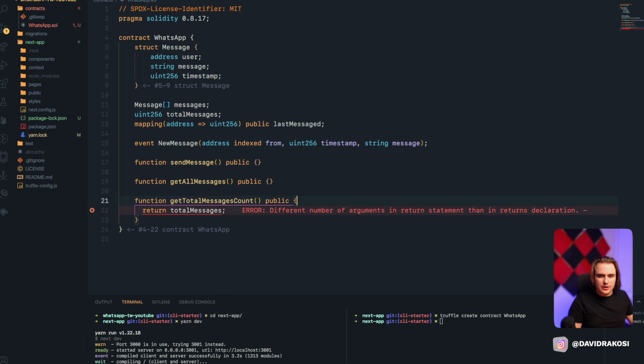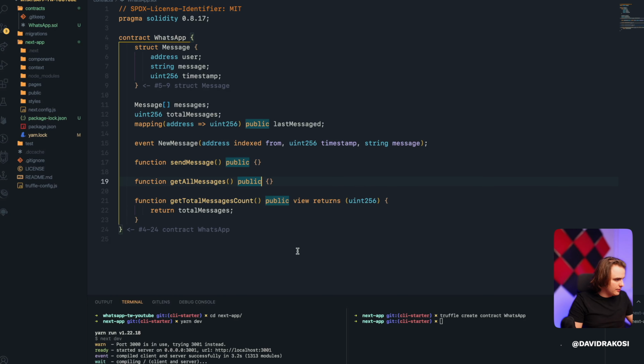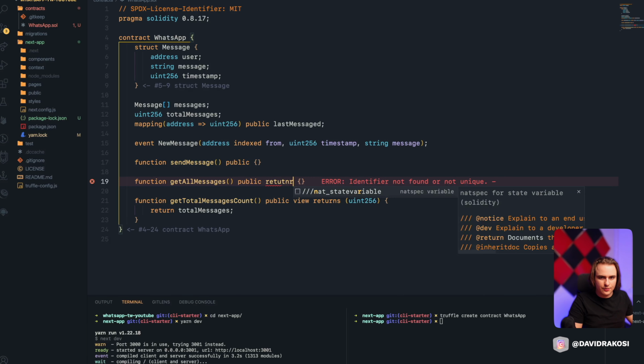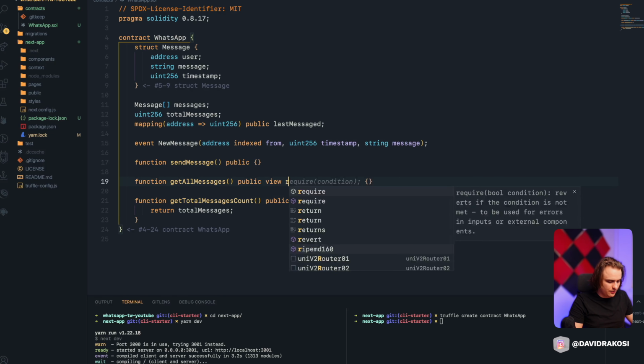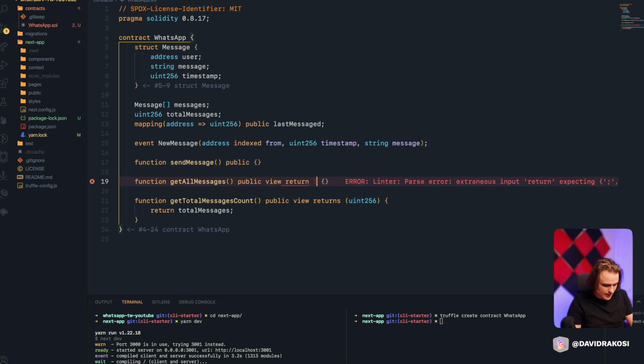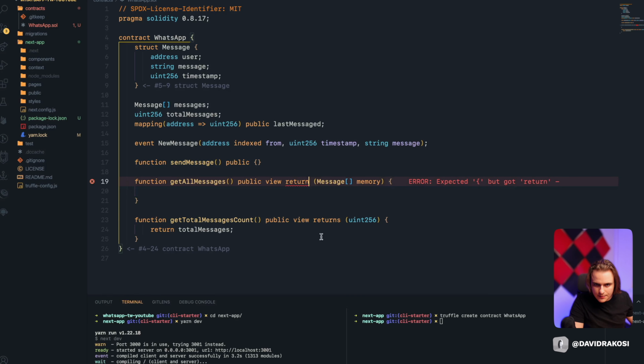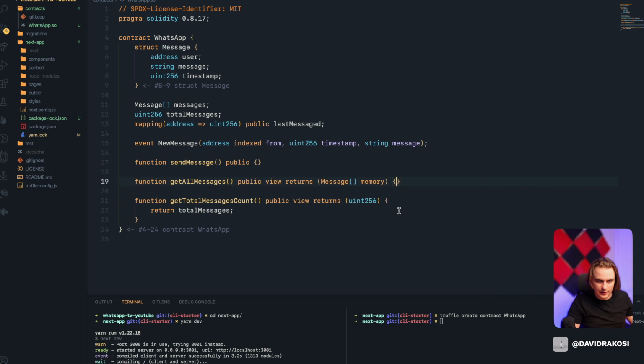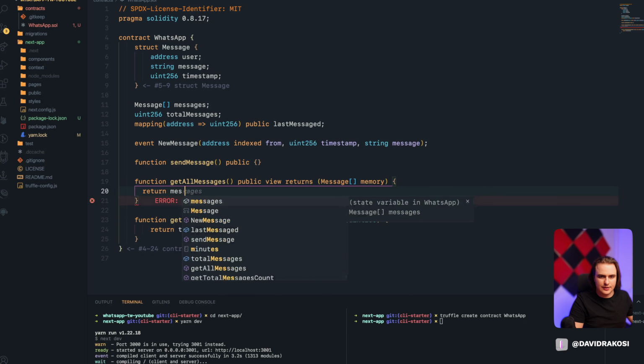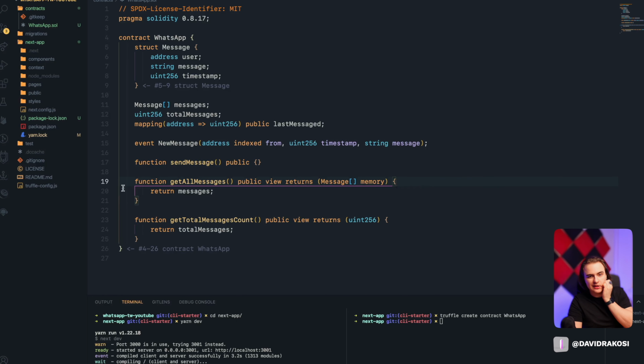Now, something you need to do in Solidity is actually define what type of data will be returned. So let's actually do that right now. And let's fix the indentation and all that stuff. And let's do this for the other one. And this is going to be a public view, and it's going to return a Message array, just like that, from memory. And we're going to return messages. So far, it's pretty easy. These are the easy ones.